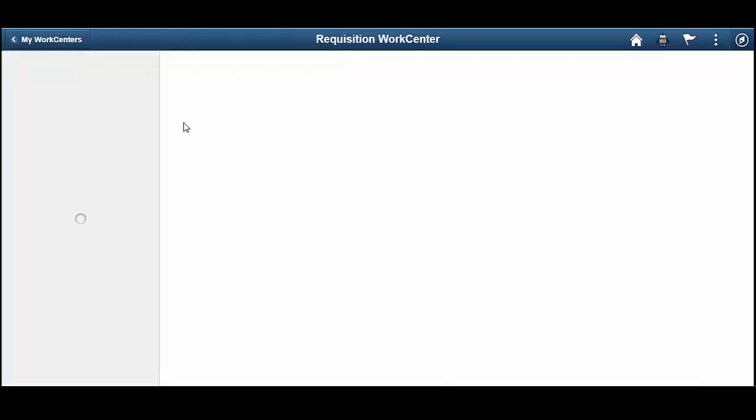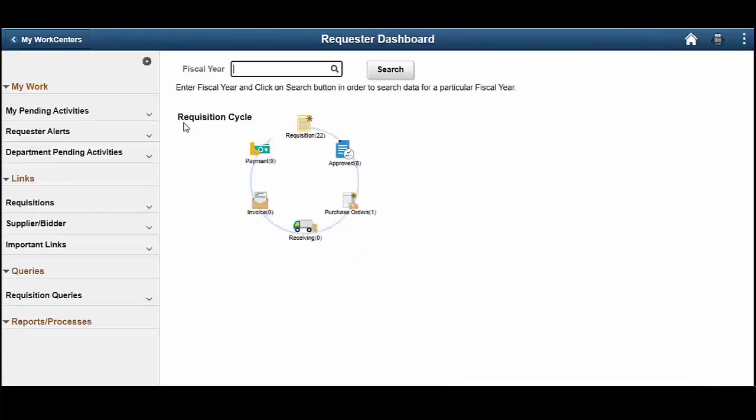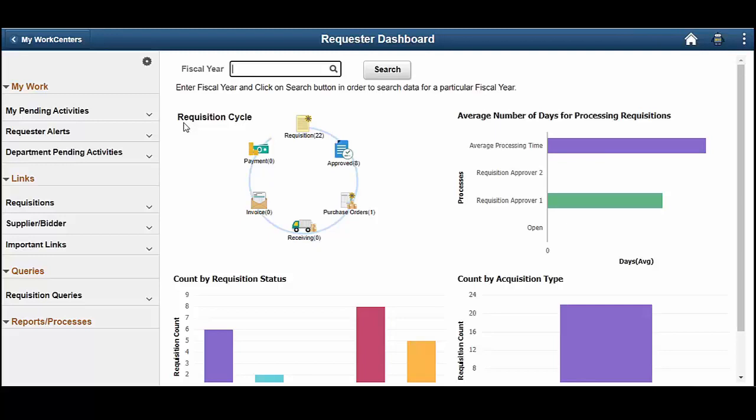The page will take about 1 or 2 minutes to load as it is getting a lot of data. In addition, all other roles that have access to the requisition will also be able to access the Work Center to view department requisition data. The Requisition Work Center will include 4 pagelets. That is My Work, Links, Queries, and Reports and Processes.